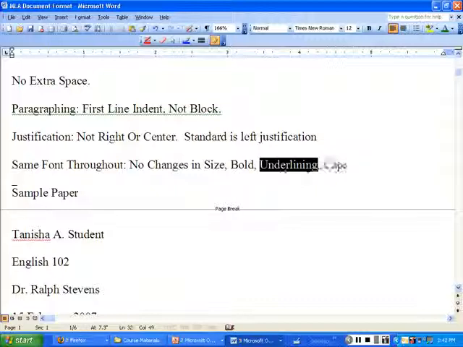Don't use underlining anywhere, unless, of course, you're using underlining for a special purpose, such as to indicate the title of a book, but that's different. You would not use underlining, for example, in your title, and you don't use all caps. Obviously, you use a capital letter at the beginning of a sentence, that sort of thing. But please do not put your title in caps, or use caps for emphasis in the text of your paper, and so on. So, same font throughout the paper.